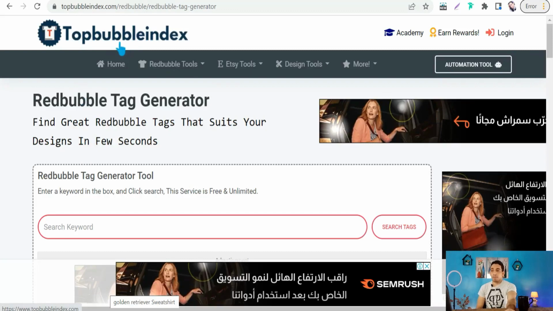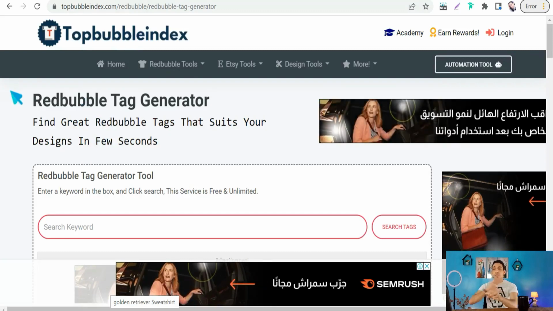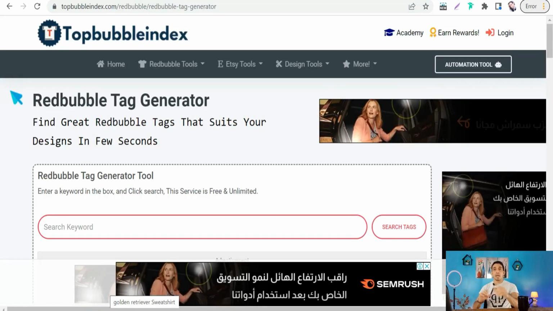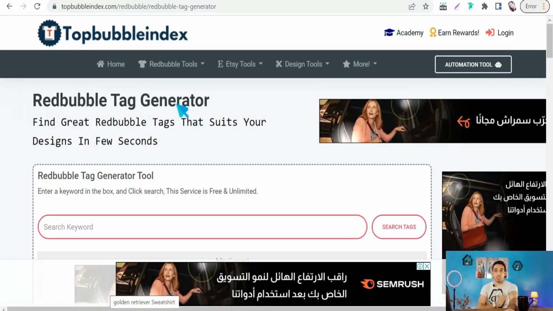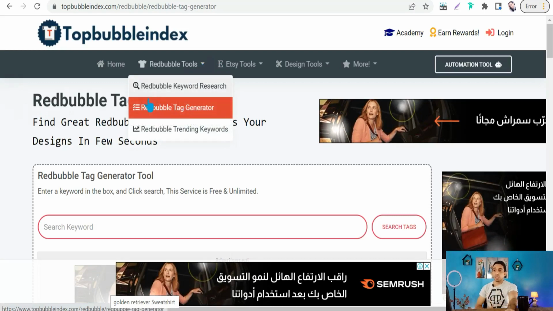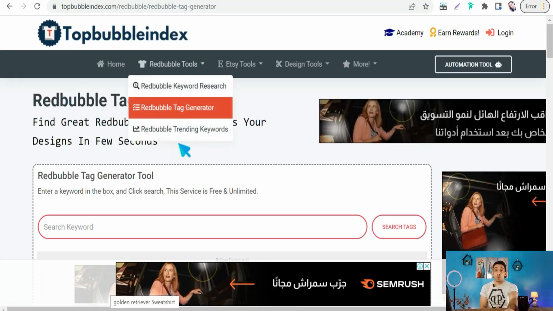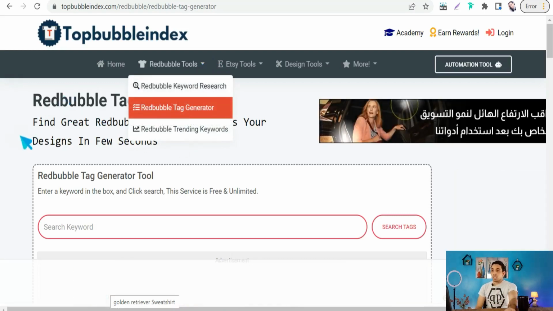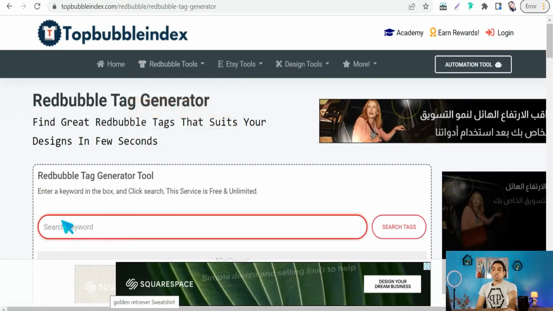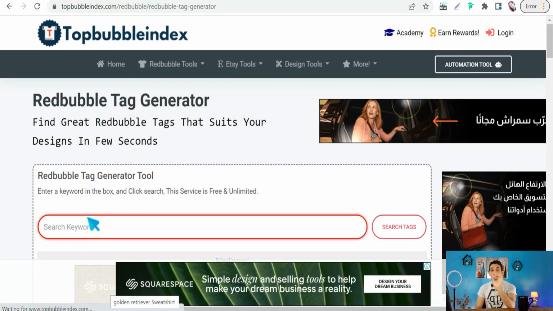The second website is toppuppindex.com. This is a game changer for the Redbubble business. Here you can find a lot of free tools like the Redbubble Tag Generator, an automation tool, Redbubble trending keywords and much more. Regarding our topic today about getting Redbubble tags, we can go to the Redbubble Tag Generator. And here you can insert your main seed keyword.